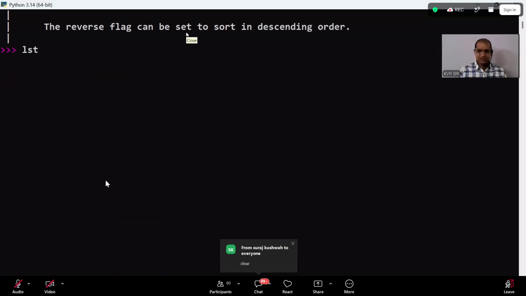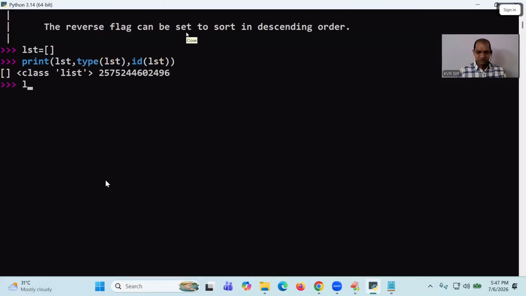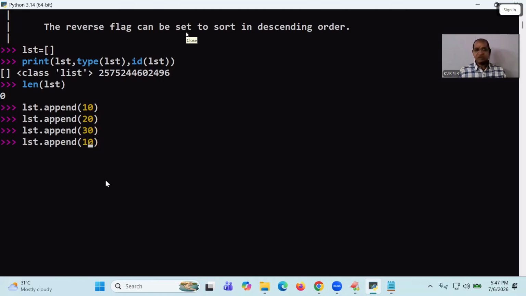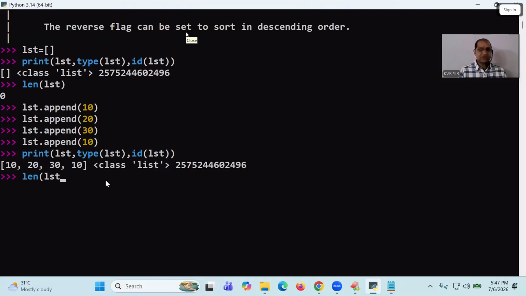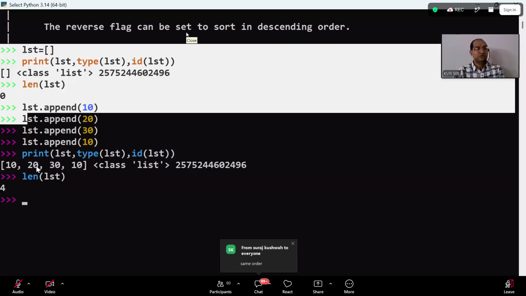So lst is equal to an empty list. Print of lst, and len of lst is what? 0. Then lst.append(10), lst.append(20), lst.append(30), lst.append(10), print of lst, and len of lst. Is it adding in the same order or not? That's why a list is an ordered collection of mutable elements.